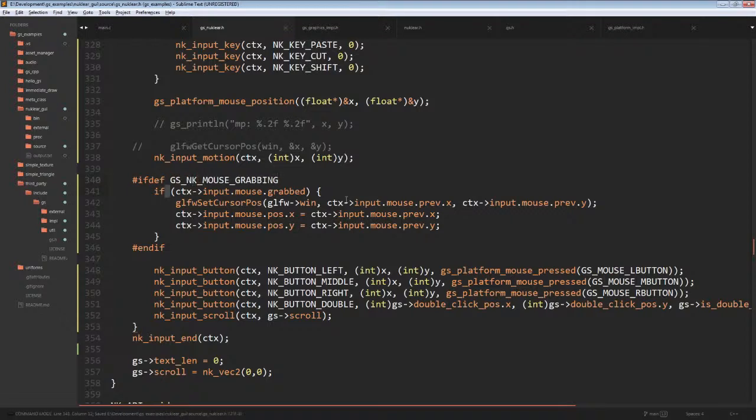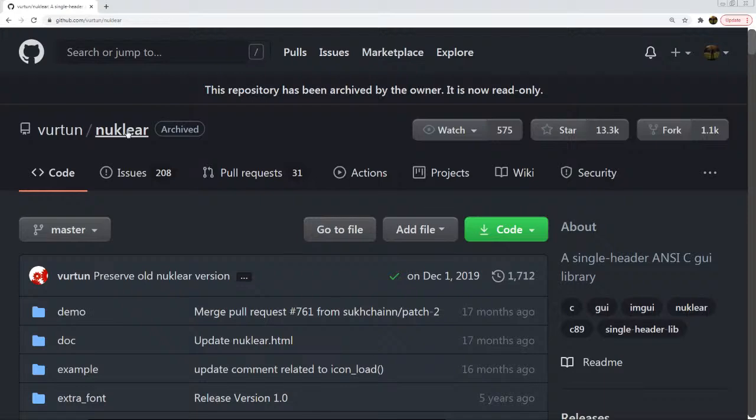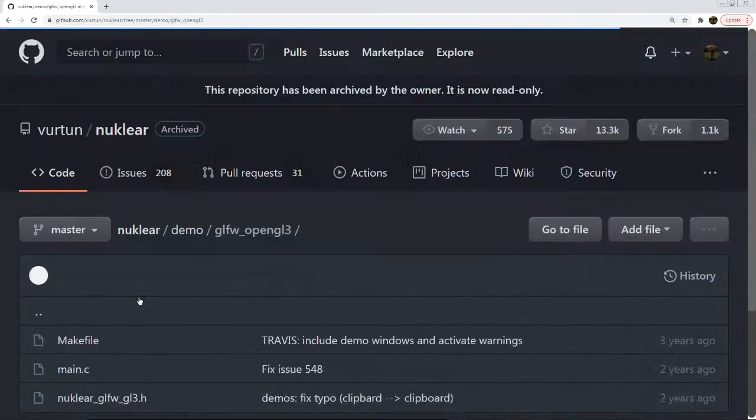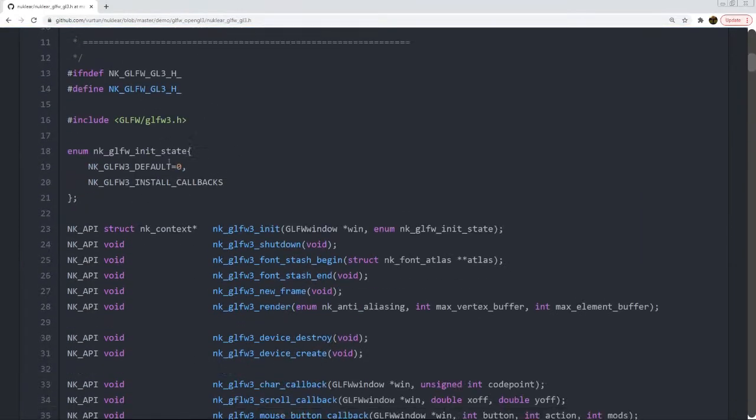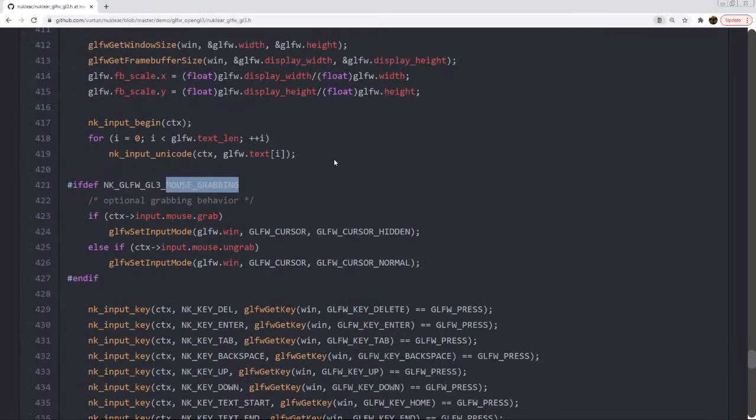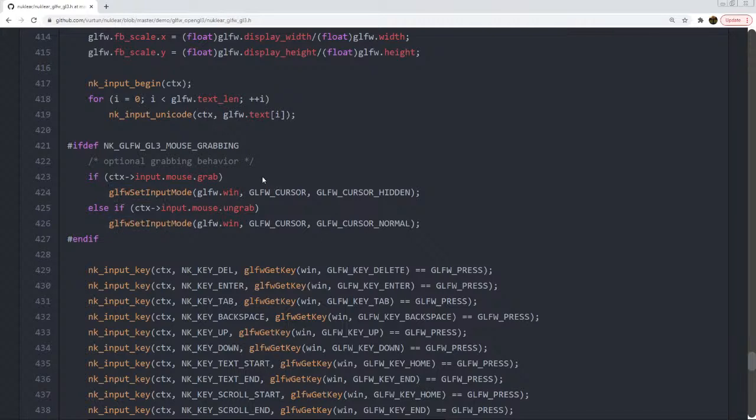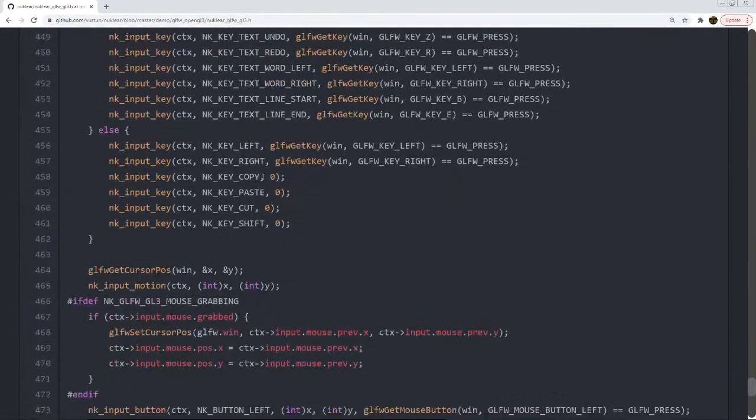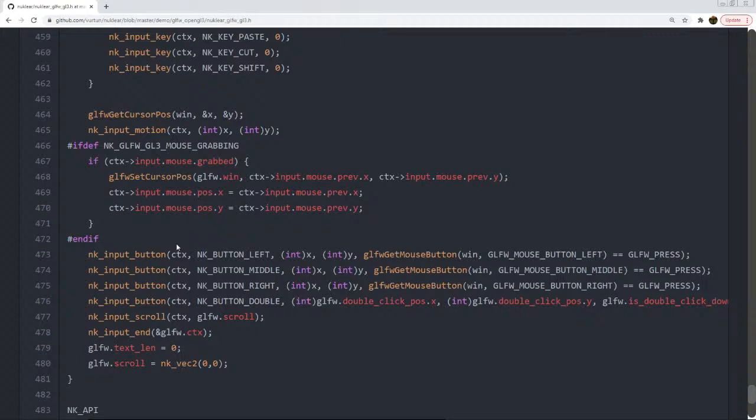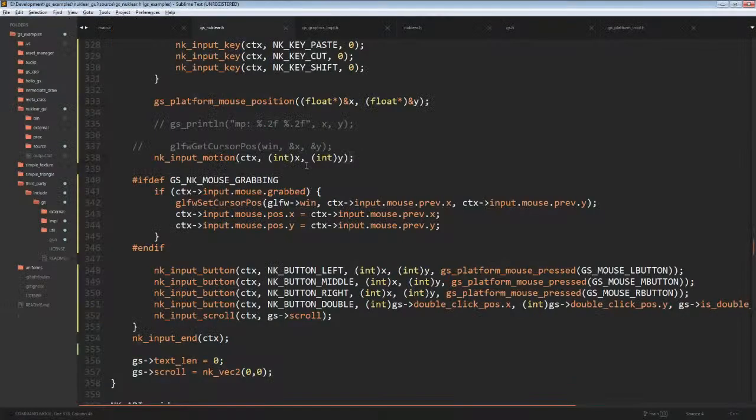Let's see, GSNK mouse grabbing, which I think I want. Pretty certain that's what he does in, let's look at this again. Demo. Mouse grabbing. Oh, that's not where that goes. Oh, it's right here. Okay. Set cursor position. Input.mouse position.x equals the previous. Okay. I don't know why I'm not getting mouse information though. I should be getting that.